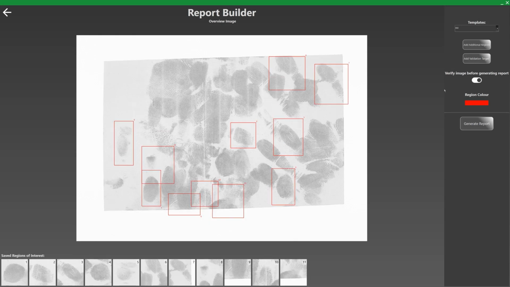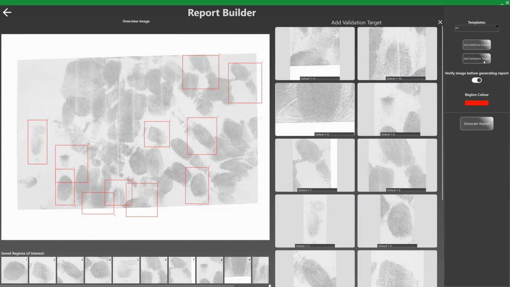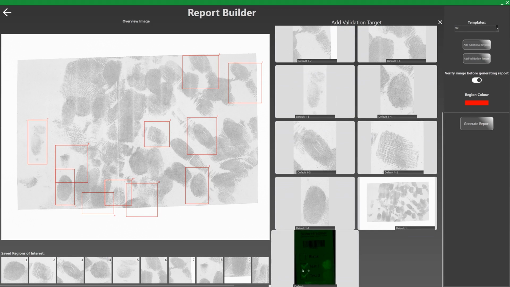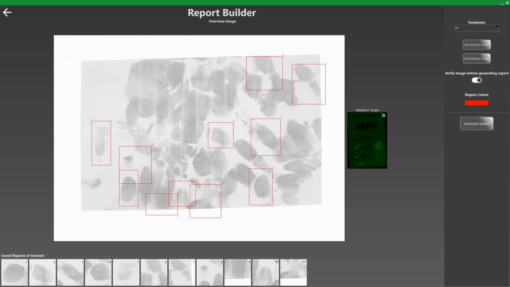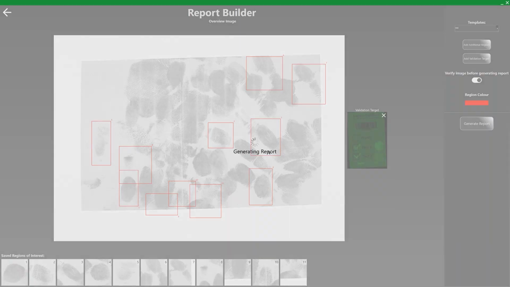So we can see that our regions are being displayed on this overview image, and we can add our validation target image so that it can be displayed alongside on the report. So once I press Generate Report, a PDF report will be generated.